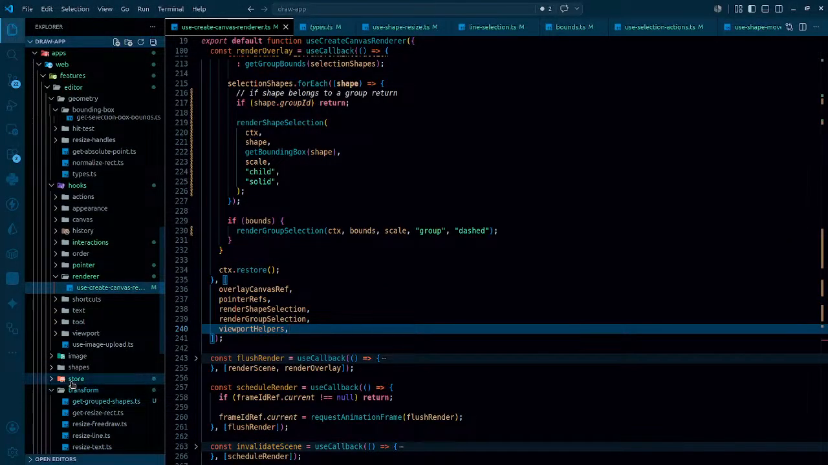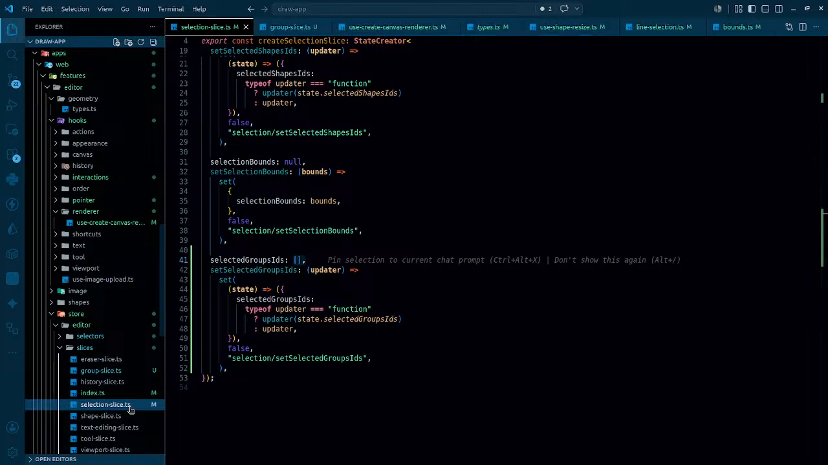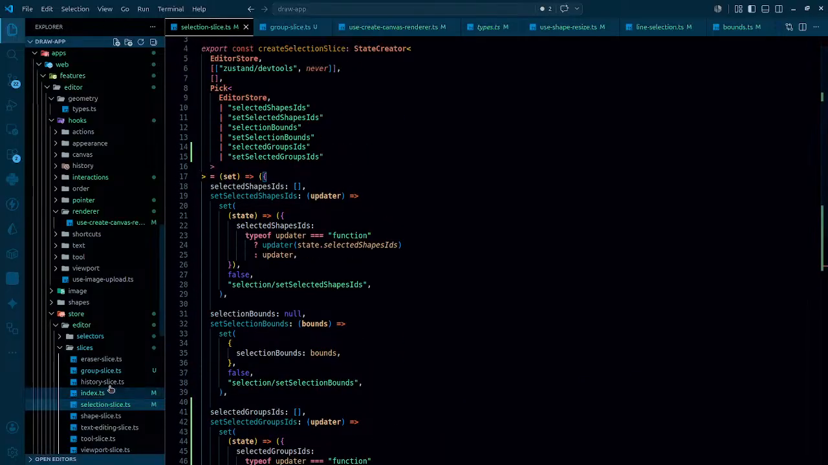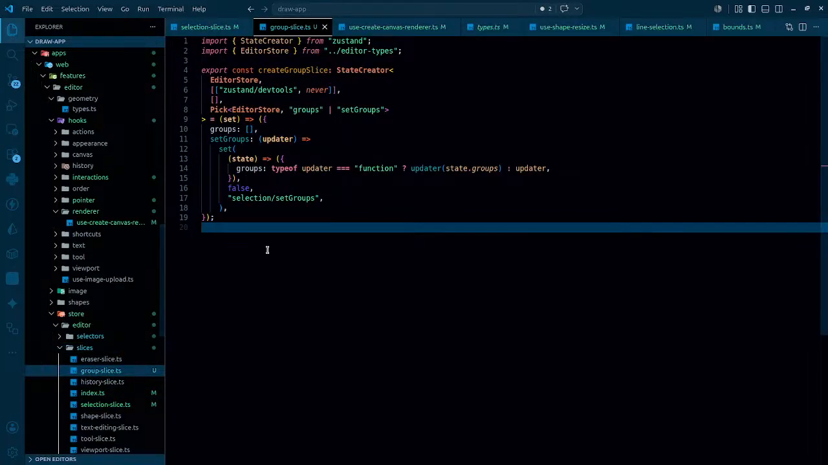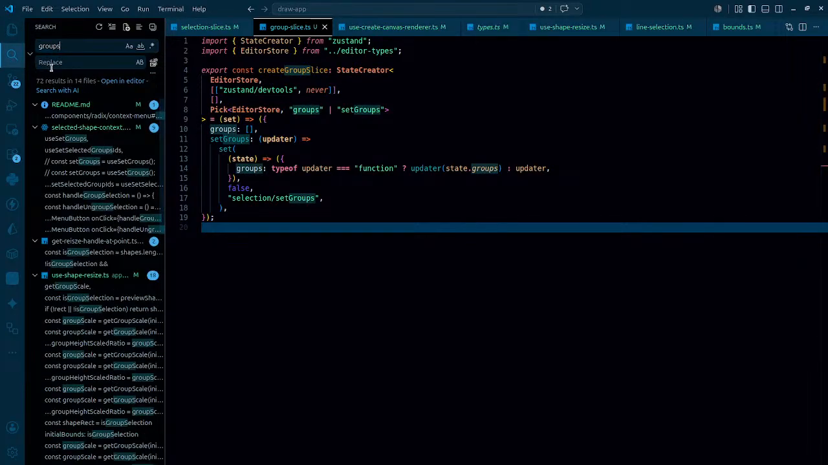So coming back to the store, editor store, let's create the slice, and this time this slice will be for what? For selection. Group was for selection, and selection slice. Right, you can create frames only after selecting a shape. So we have selected group IDs, we have bounds, but I'm not really using this group slice if I'm not wrong. Is this ever being used?